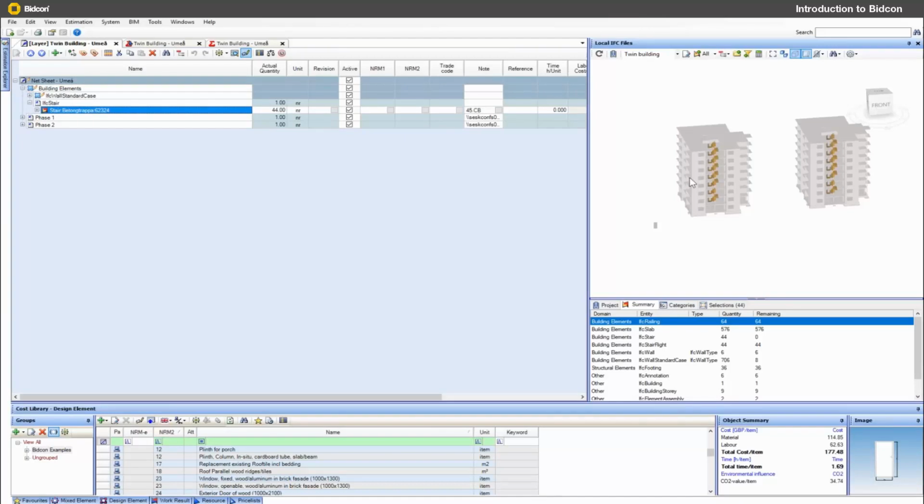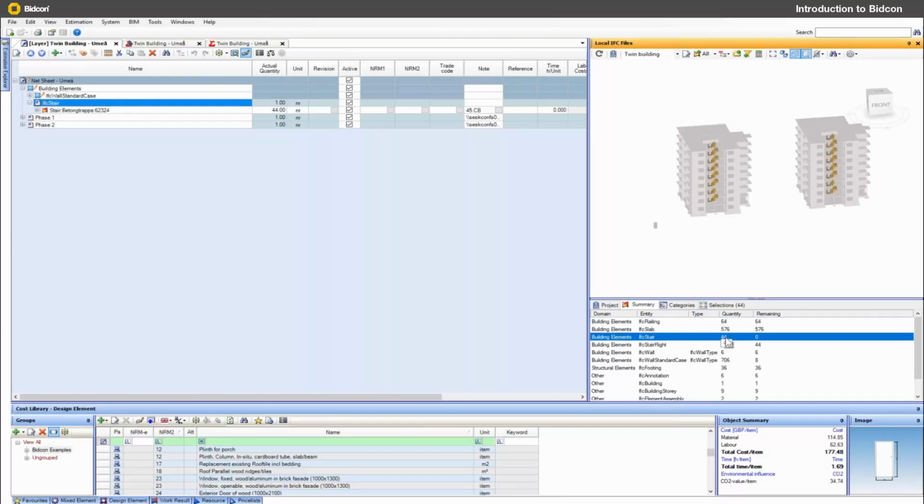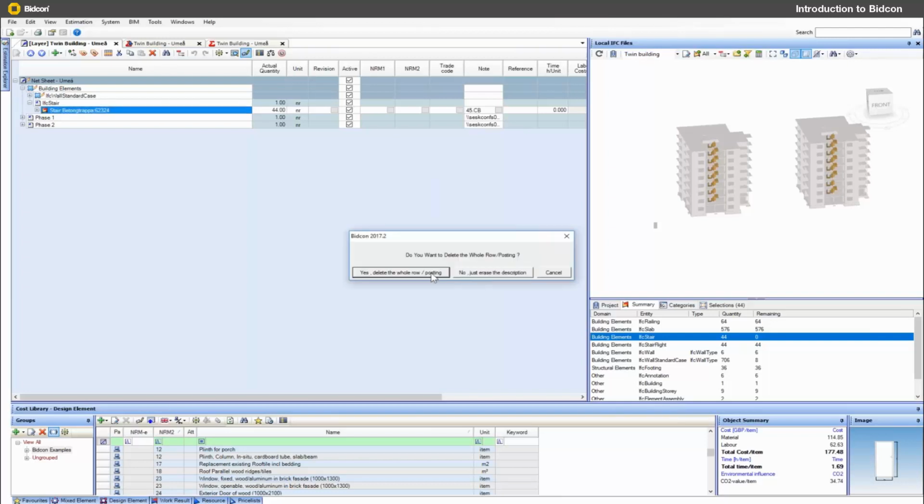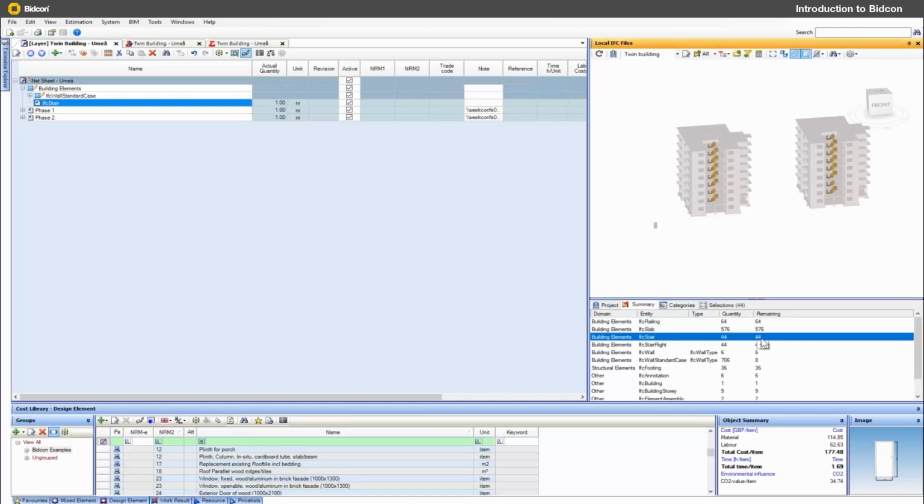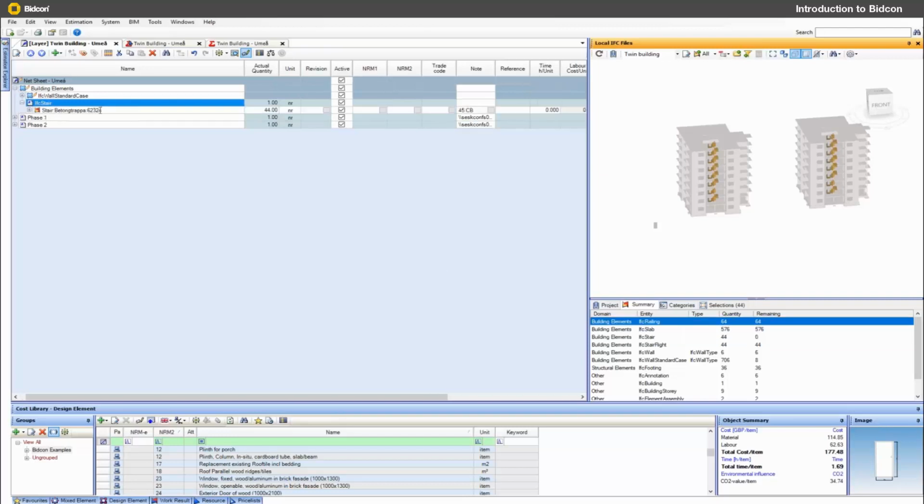So that's my stairs now. And if I delete this, I should show you then. So these are the stairs, and it used to be 44 items drawn, and now it's 0 left in the drawing because they're all in Bidcon. So if I delete those stairs, delete the posting, Bidcon will actually put it back into the drawing. Now it's 44 remaining. So let's do it again. Taking it off, there it comes. There's the stairs, and there's no stairs left in that drawing.